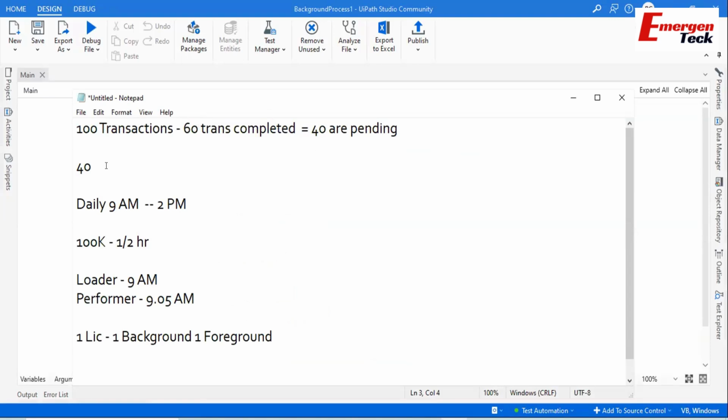No, no. See, what you are saying is a little different. Okay. So suppose we are having 100 transactions. Okay, 60 completed, 40 are pending, or maybe we can say suppose 100 transactions. Okay. Why I'm explaining is because this is a very important concept.